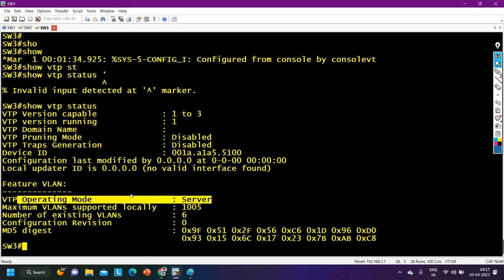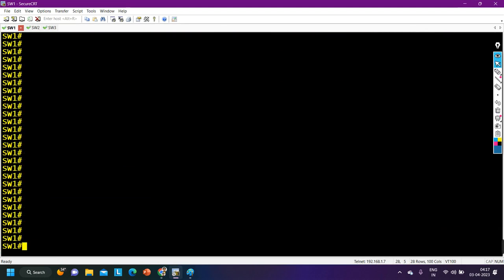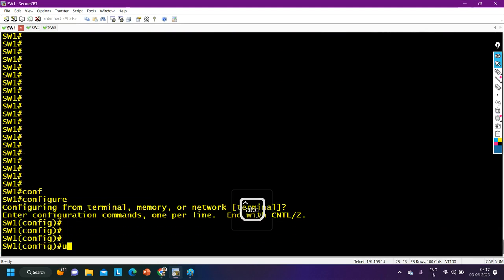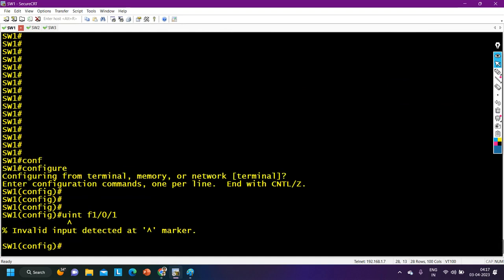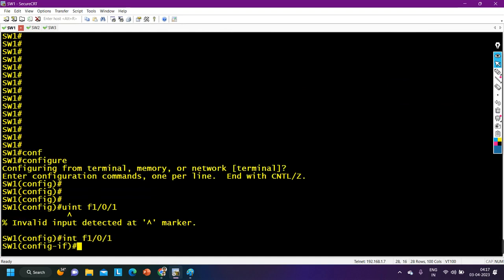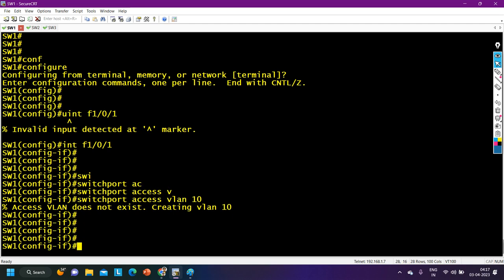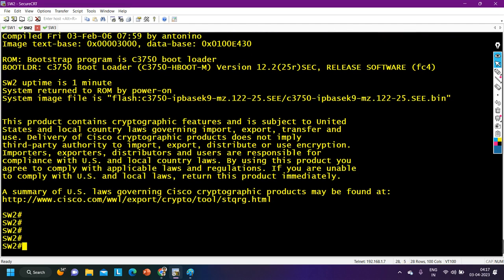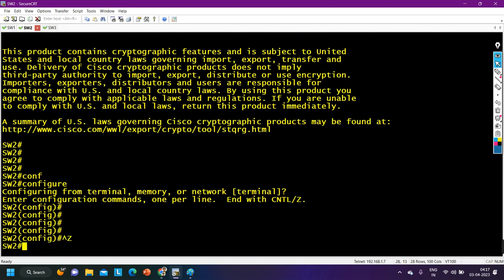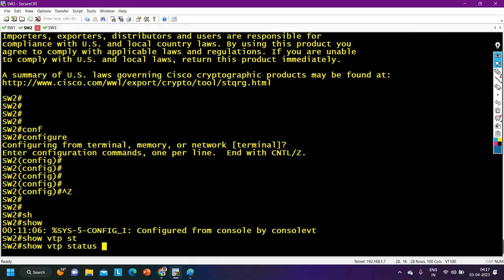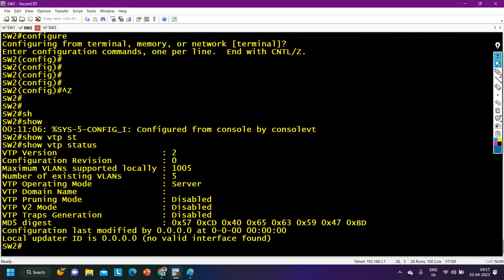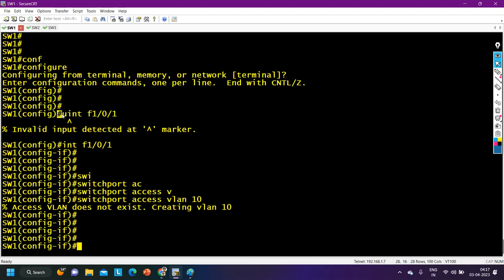Let me show you practically as well. Suppose here on switch number 1, config t and interface F1/0/1, let's say. I am going to put this interface in VLAN 10: switchport access vlan 10. Right? On switch number 2 also, if you check now, show VTP status. Here you can see the configuration revision number is still 0, right? That means it is not going to propagate VLAN information now. So here you have to create VLANs manually, or we can configure a VTP domain name. So I am going to remove VLAN 10 from here now.